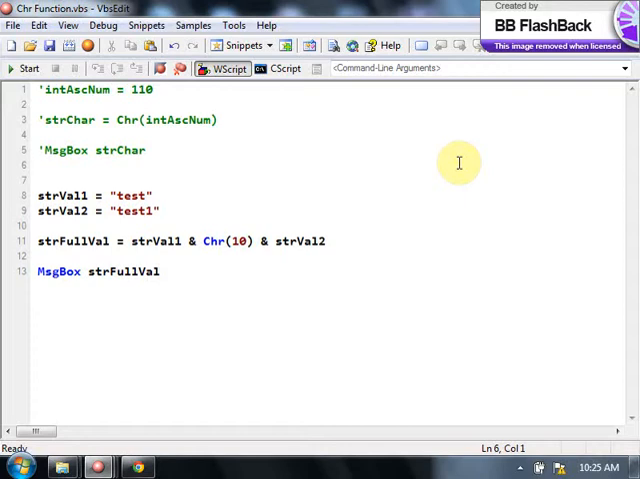ASCII is used when you know the character and want to get the ASCII number for that character. And when we know the ASCII number and want to get the character based on that number, then we use CHR. They are just opposite to each other.